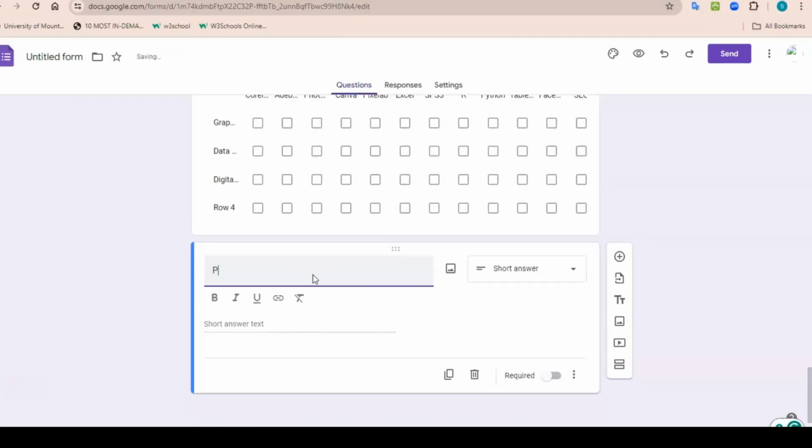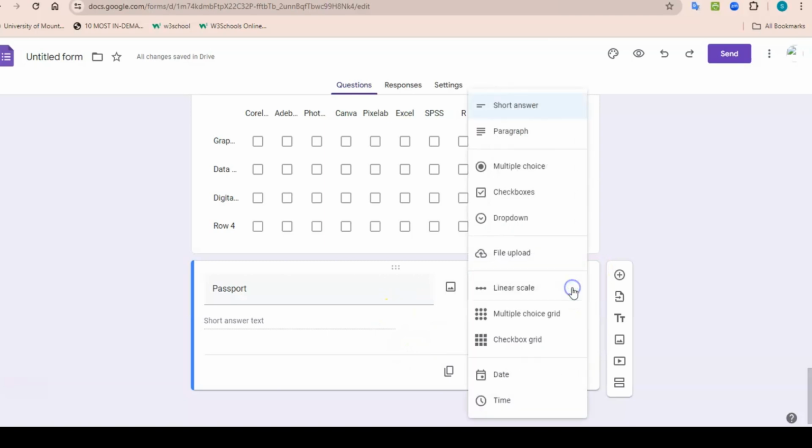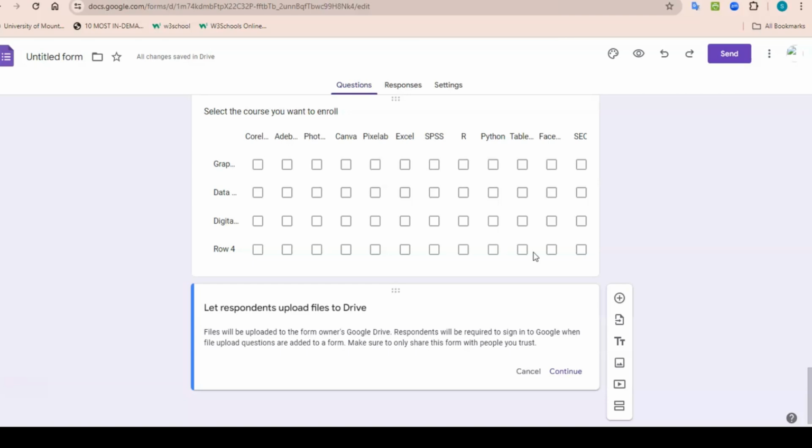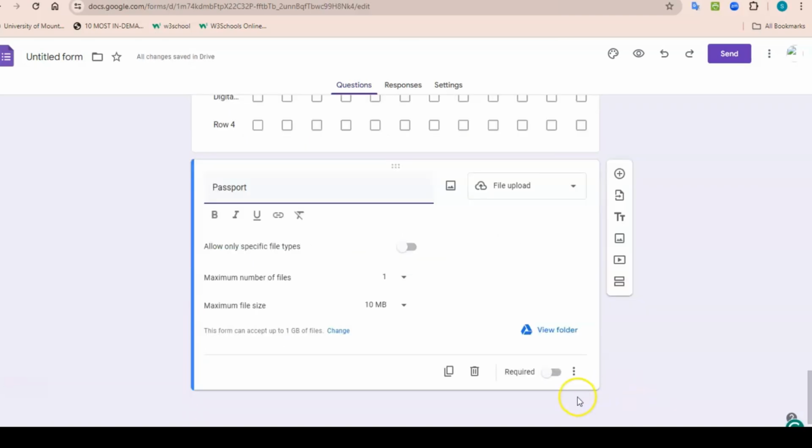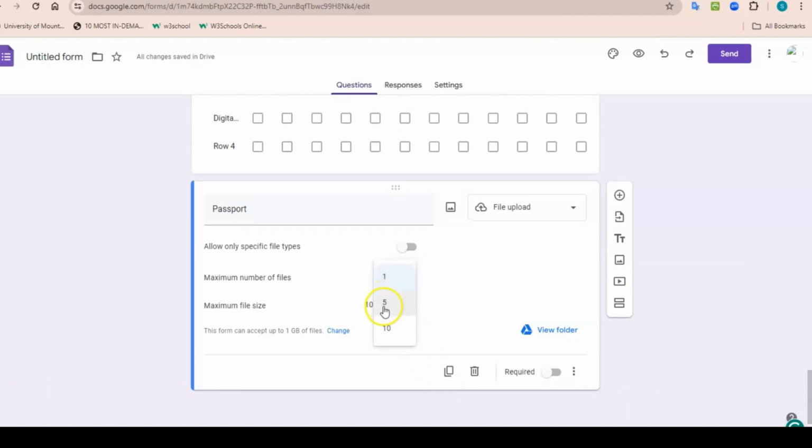I want the student to upload their passport. I'll come to this place and choose upload file, and click continue. Then I want the maximum number of passports to be 1. I can change it if I want 5, if I want 10 I can put it, but just one passport.